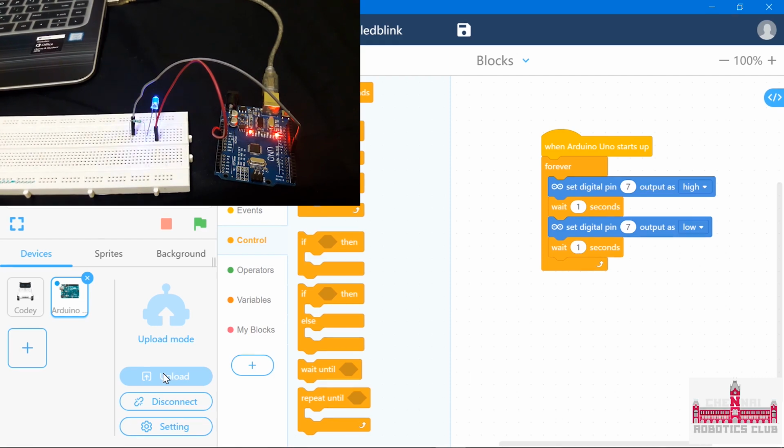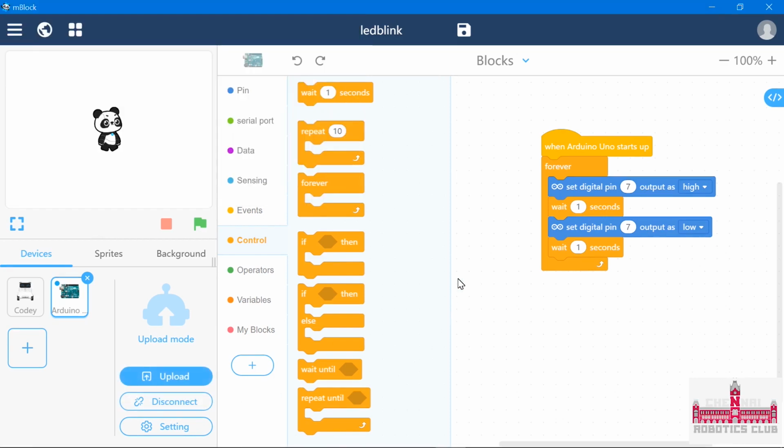Now let us change the time delay in the program. Now let me change it to 0.5 seconds instead of 1 second. What happens here is the LED turns on for 0.5 seconds and then it turns off for 0.5 seconds. 0.5 second is nothing but half a second. As per the code, whenever the Arduino Uno starts up, the following set of instructions runs forever. The LED connected to pin number 7 turns on for 0.5 second and then it turns off for 0.5 second.